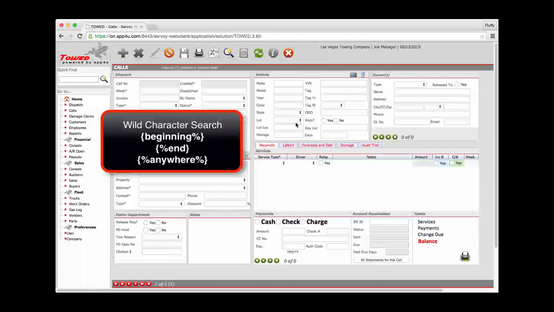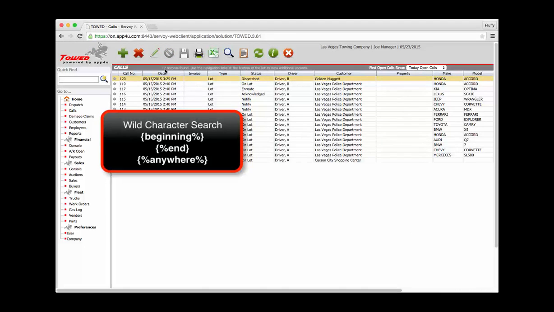TOWED also allows you to do wild character searches. In this example, I'm going to look for all calls where the tag number starts with LV. So I'm in Find mode. I'll go into the tag field and I'll enter LV with my wild character, which is a % sign. Again, it's LV%, which means find any vehicle whose tag number begins with LV. When I execute that find, I'll see that I have 17 records with a tag number that begins with LV.